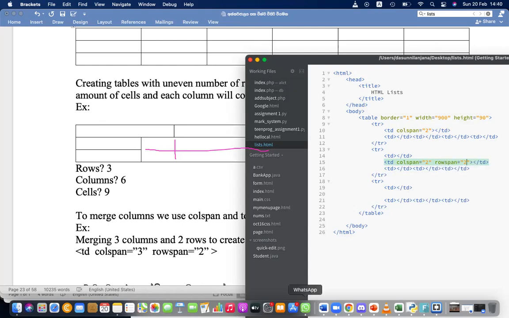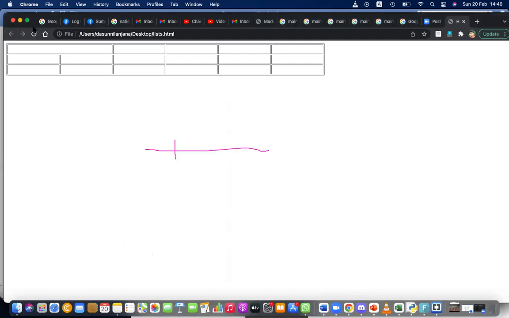Save it. Now go and refresh. Now you can see this one merged together.